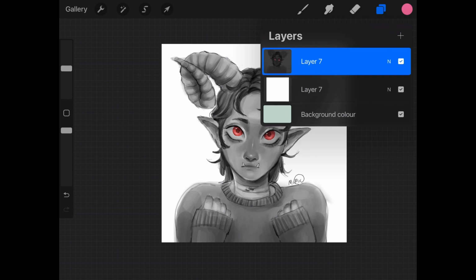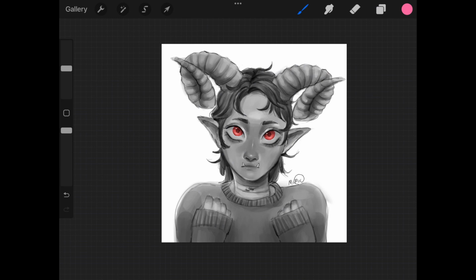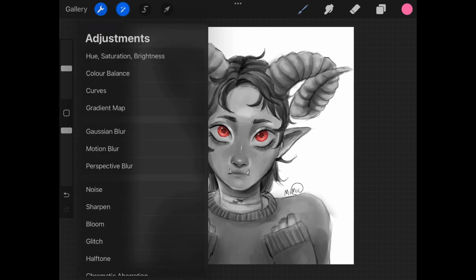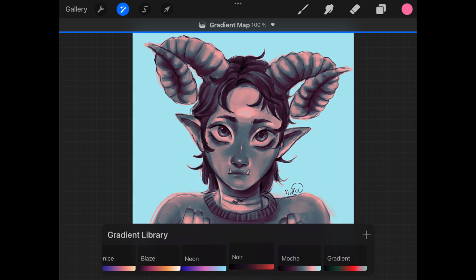If you want things to be different colors, you can also have different layers for each thing, but I recommend having a white background at least. If you don't, you're going to be losing that value, and gradient map does not change your values, so it's important to have that. And then you click on adjustments and gradient map, and that's how you open that.